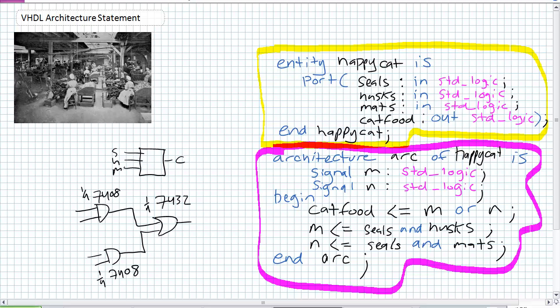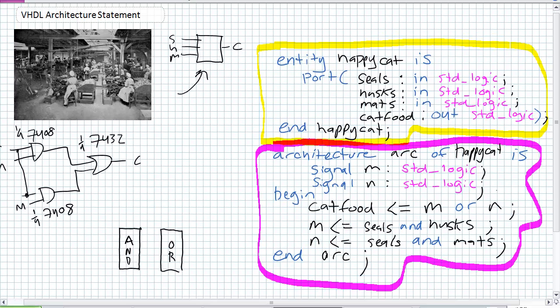What does it actually look like? And that's, by the way, seals and husks, seals and mats. You still got 3 inputs, seals, husks, mats, and cat food. What does it look like to wire up? What does that one look like, the PLD? It's 3 inputs into a black box and an output. Here's our fixed function. That's what the circuit description looks like. How does it look to wire up?